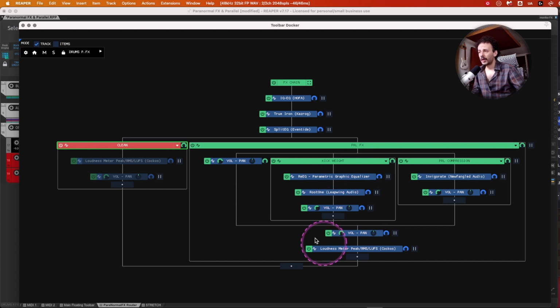And if I want to readjust the balance of anything, I could do it just here, and I have a dry wet for every single plugin right here. Be careful of the plugins that might give some phasing issues when using Reaper's built-in dry wet knob instead of the built-in to the plugin dry wet knob.